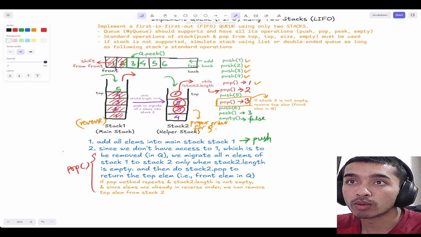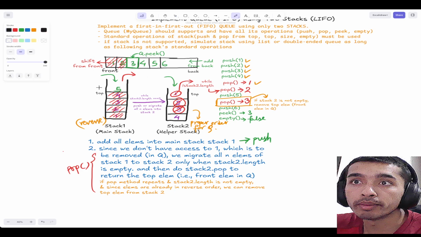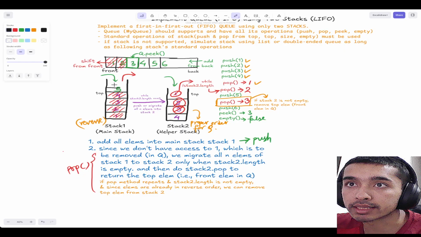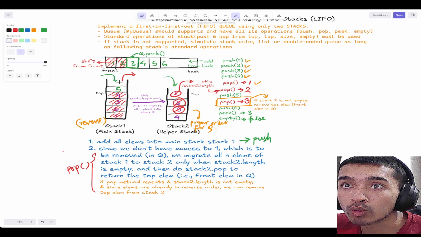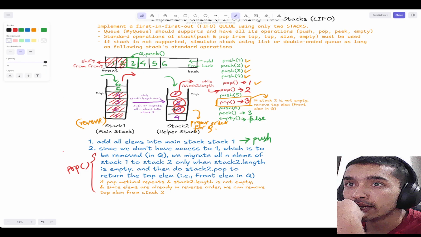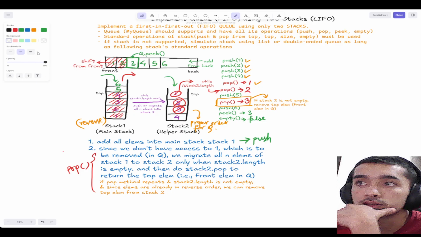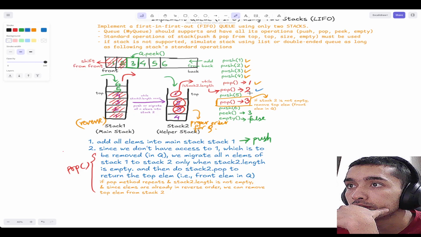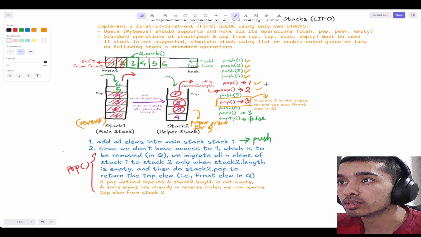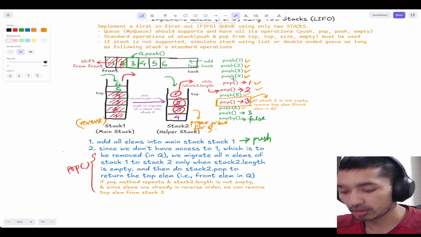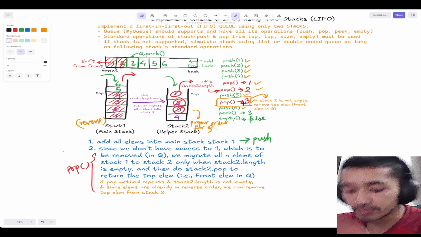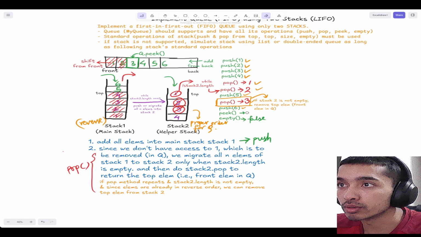What happens when the push method comes in? Element 6 is added in stack 1. Now this one is also done, right? Push this one, done, done, done. Now peek. I think I have added pop, so I made a mistake over here.